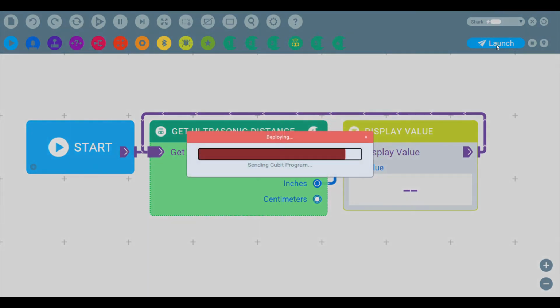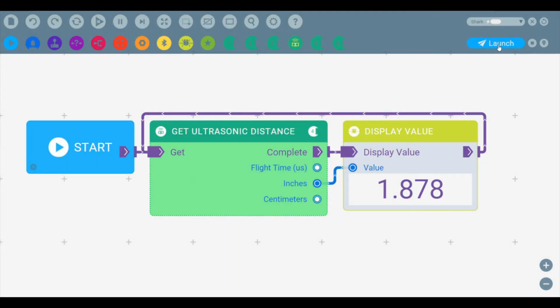Launch the code. If you keep looking at the screen, you will notice that the display value block is now showing a number. This number is the distance in inches between the front of the distance sensor and some object. If you place your hand in front of the sensor, the number will drop down, indicating that there is less space between the sensor and an object. You can also try this with the other two distance types, centimeters and flight time.